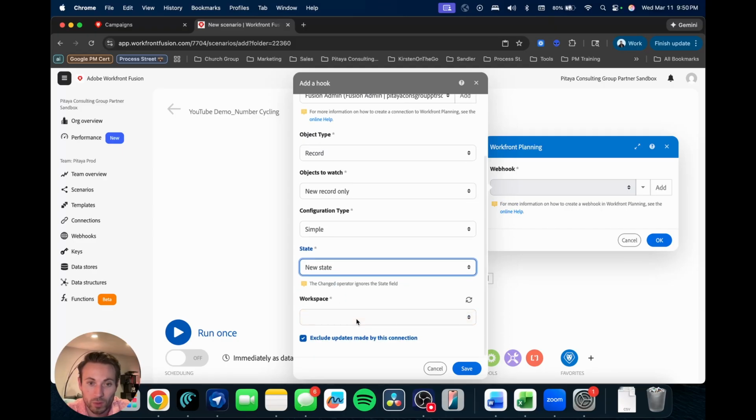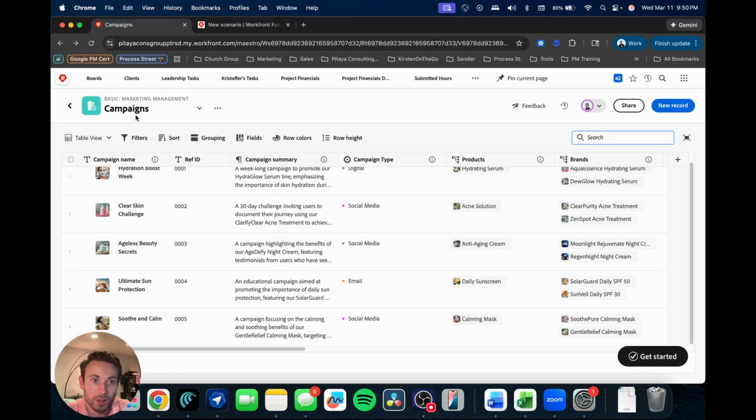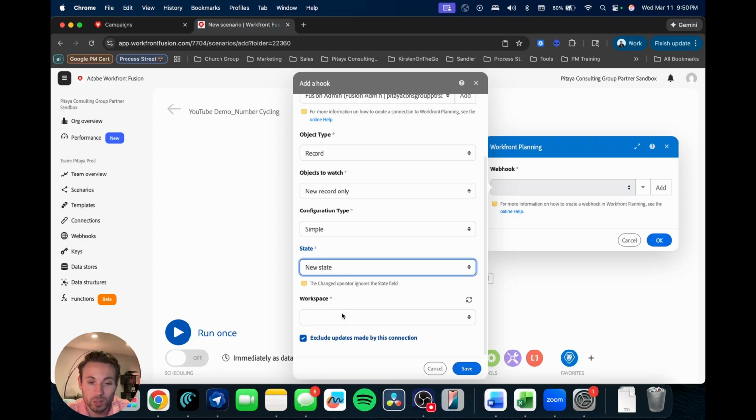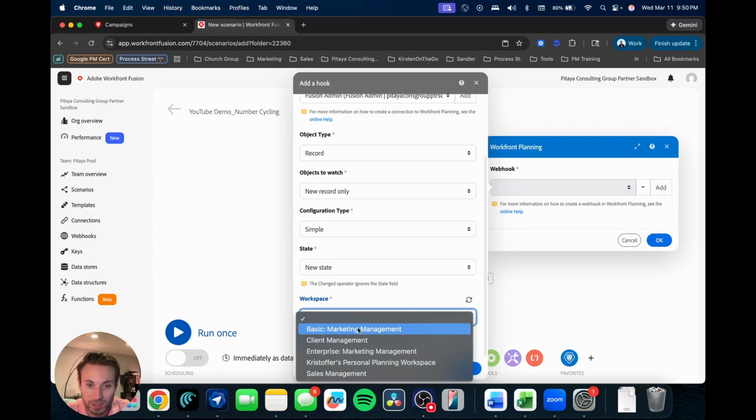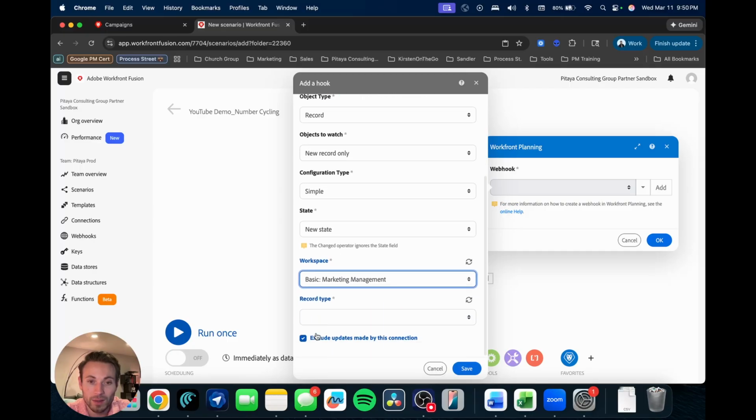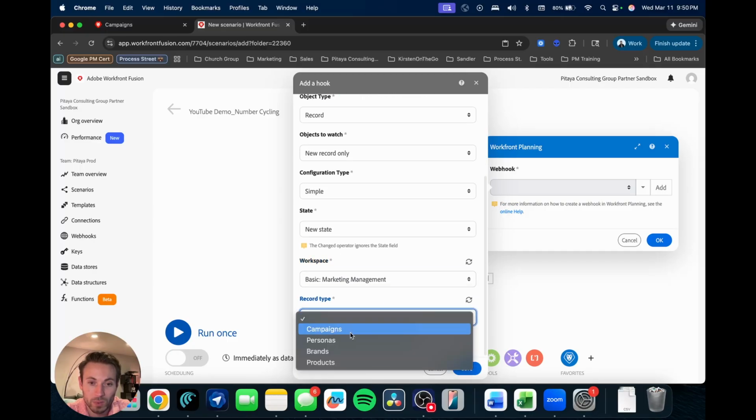Okay, here we're going to pick the workspace. So if we look up here, the workspace is this basic marketing management, just a kind of out of the box pre-built workspace. And then this is the campaign. So if we go to workspace, it's going to be this basic marketing management workspace. Then the record type is going to be campaigns.